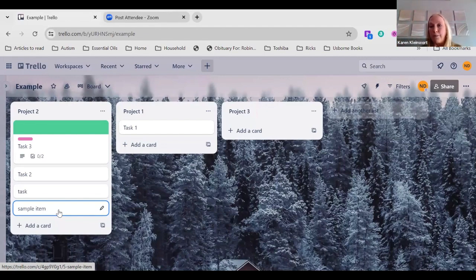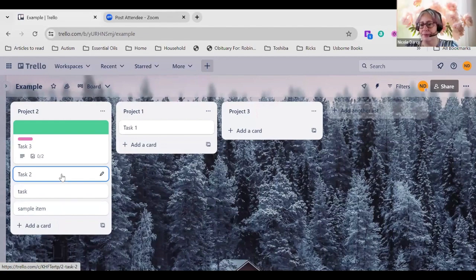Or the whole board is one big project and each one of your lists is like your milestone. And then each of the cards underneath the list are like the steps you're going to complete to get that milestone complete. So when we see task 3, task 2, those are the steps that you need to complete? Those are each cards, right? Yes, those are cards. So these are like your post-its. Okay.